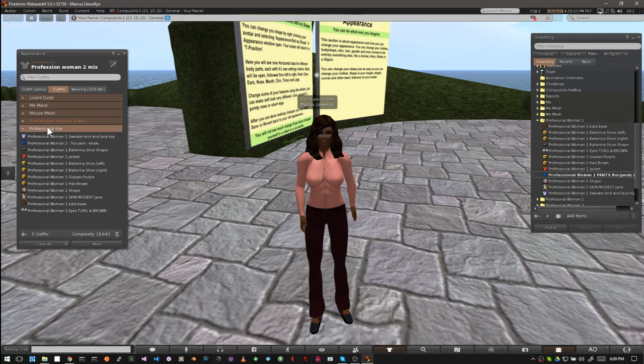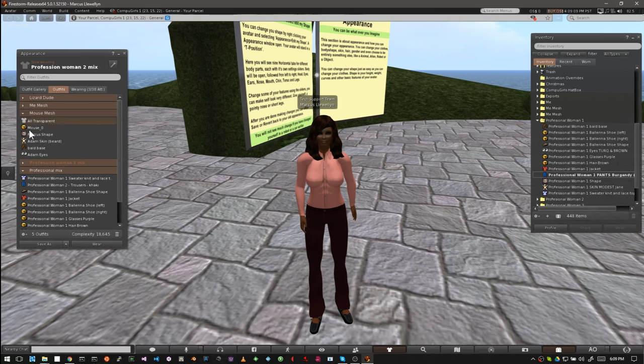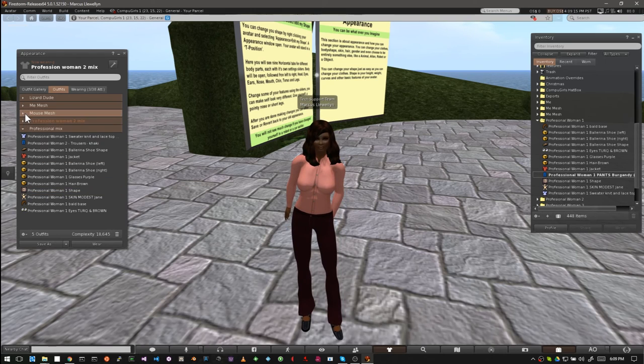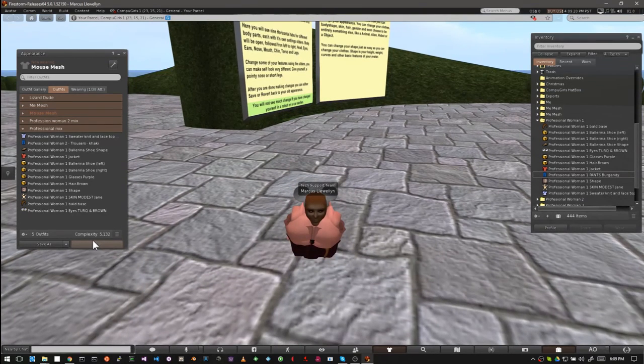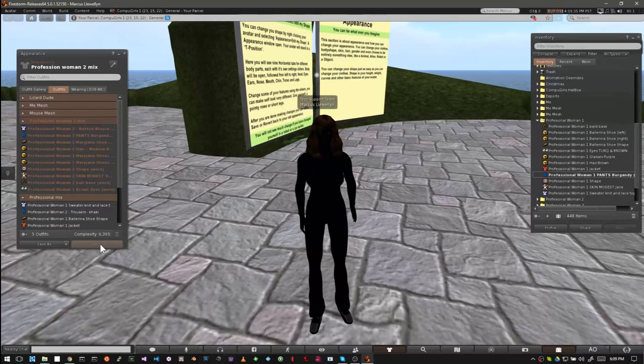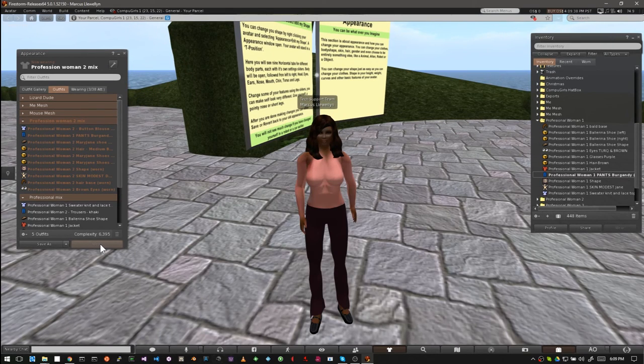We can also use the appearance window to change our outfits. So, I happen to have a cute little mouse that I like to wear. So if I choose that one, and wear it, I'll change into that tiny little mouse. And if I want to go back to being the outfit that I created, I can click on that one. Choose Wear. And now I'm back to being that woman. When I'm done, I can just close the appearance window.